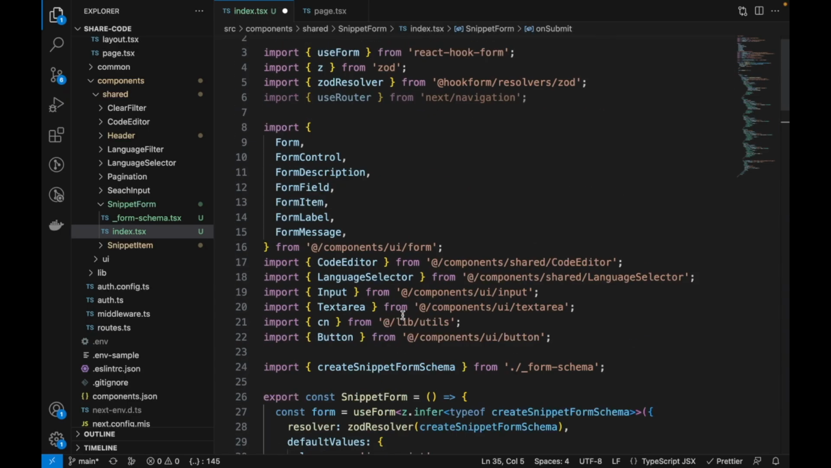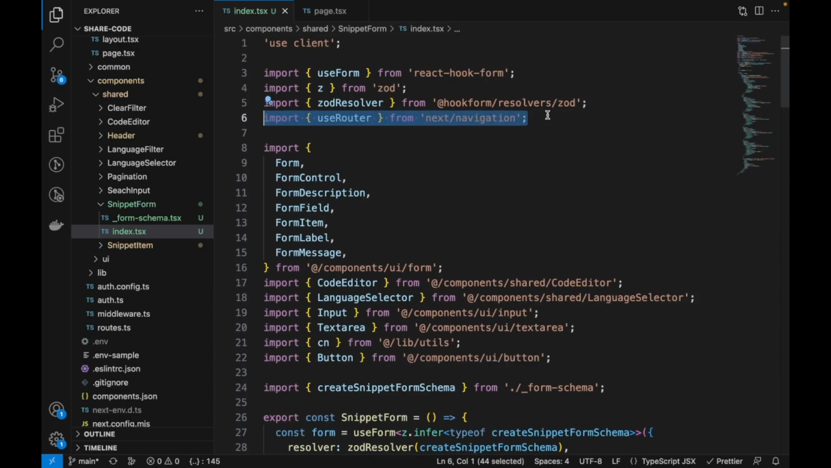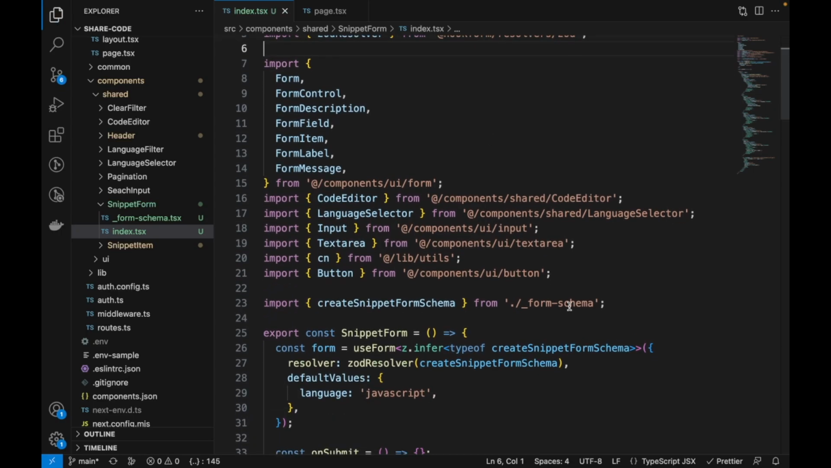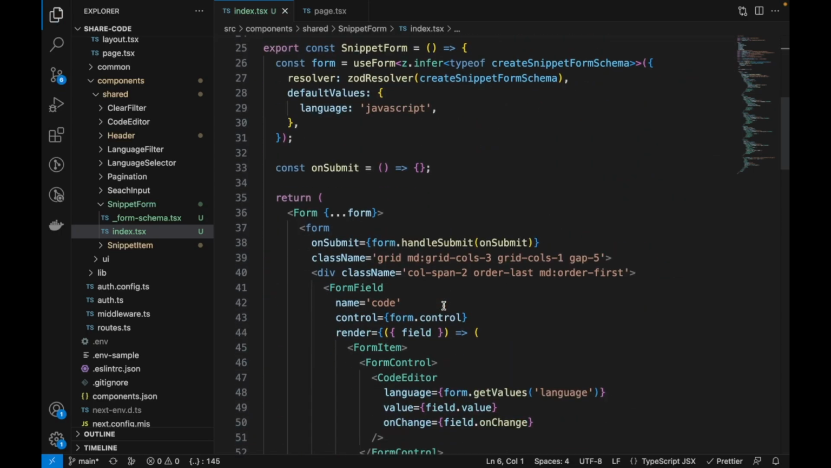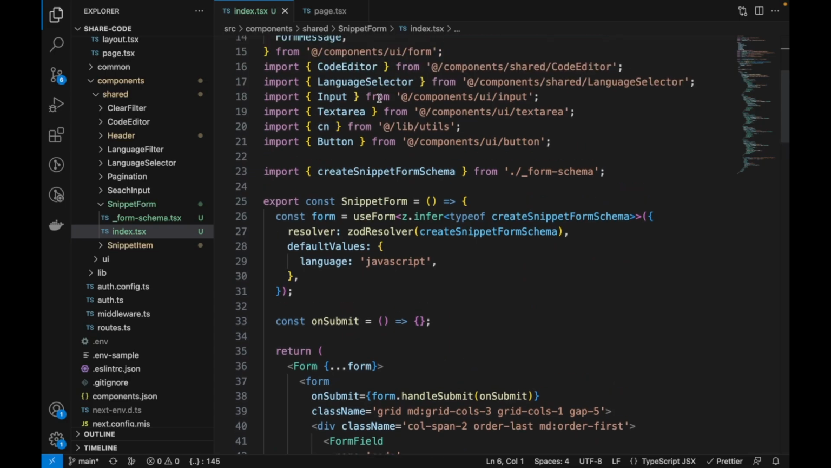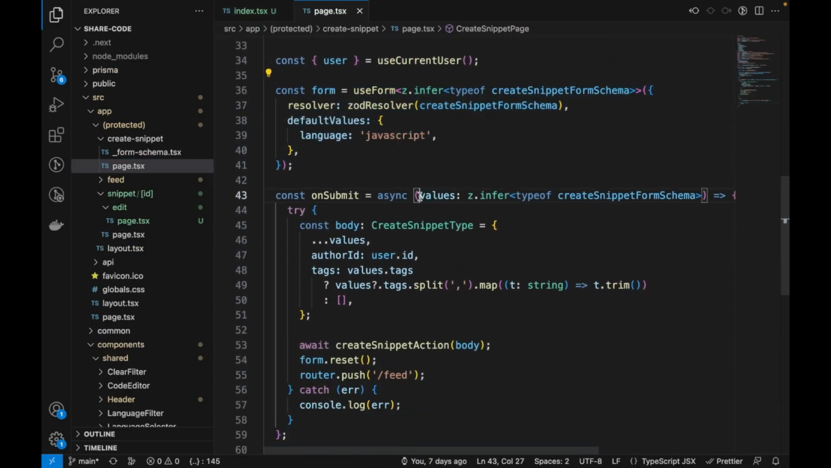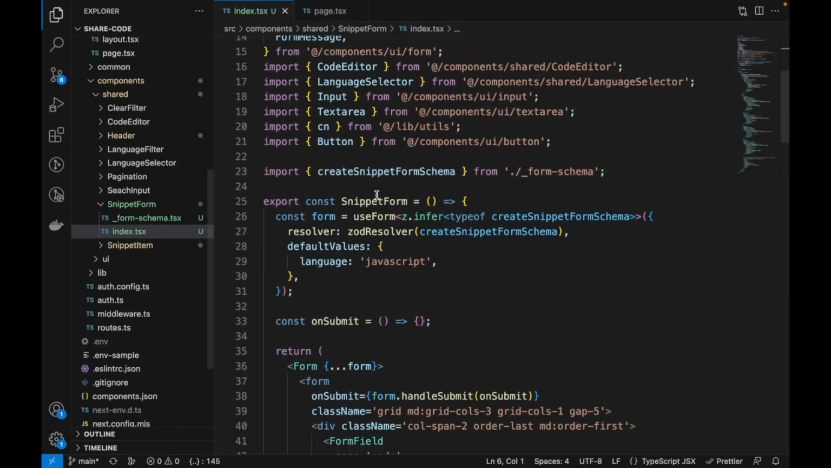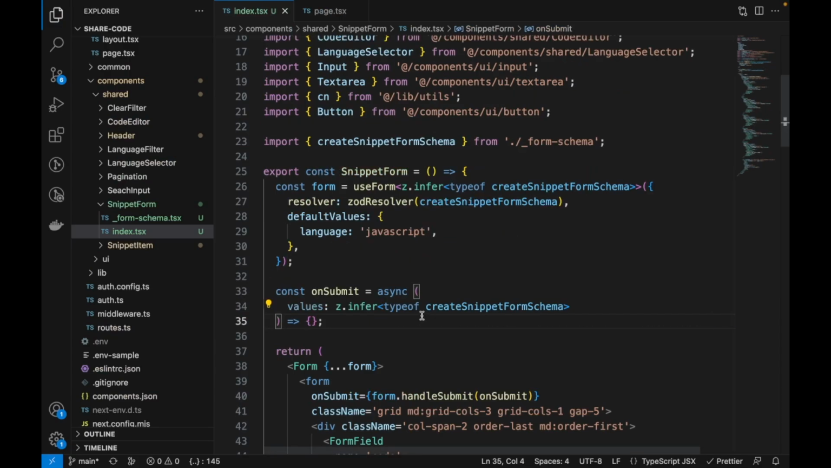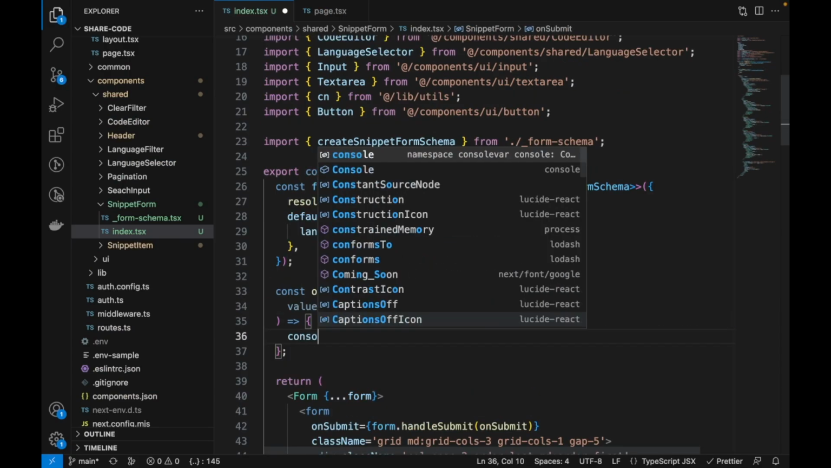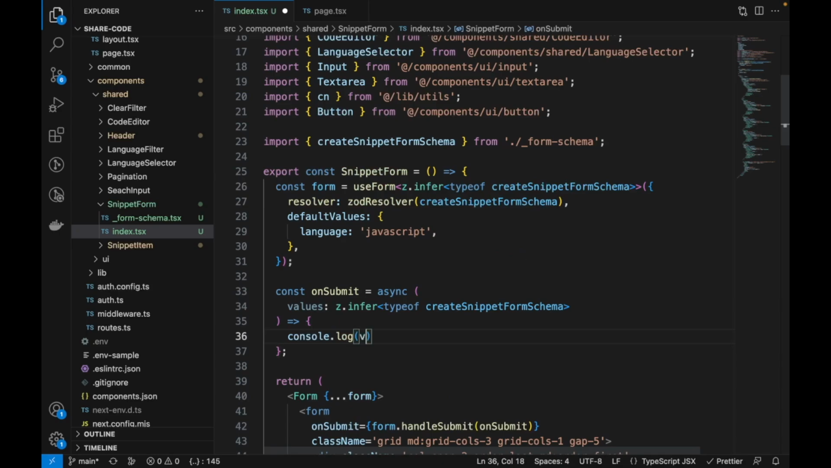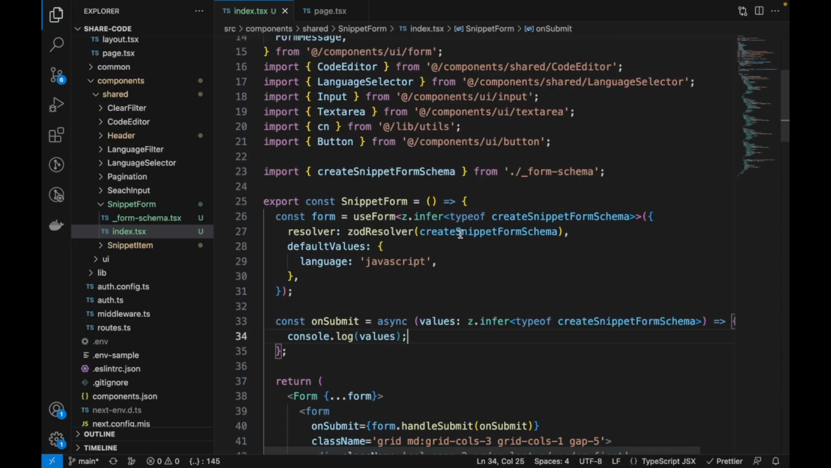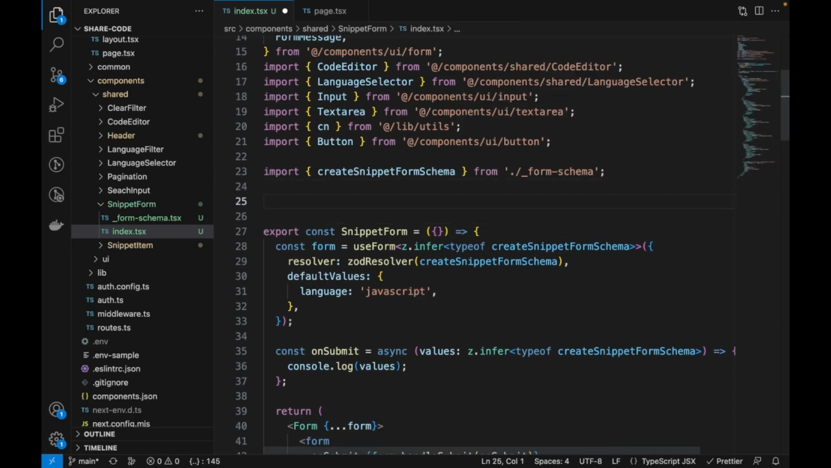I think this is pretty much what we want. We don't need useRouter over here. We have the form schema and everything. So I think the bare bones is ready, and we don't have to worry about anything else. Just take this and make it async, and we have the values. Now I'll just log it for now, and afterwards we'll update it. Here we need some props to determine whether it is a create page or an edit page.